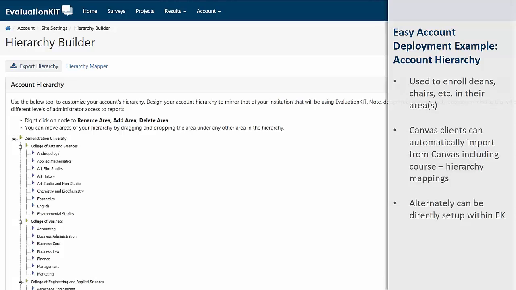We have a unique and automated approach for our Canvas institutions where, using our integration, you can actually import your account hierarchy from Canvas and automatically leverage the course account hierarchy mappings that you've already established in Canvas for EvaluationKIT. Or if you want, you can directly set this up in your EvaluationKIT account, but ultimately having a solution that can easily adapt to your institutional structure will make for a smooth deployment and set you up for success.